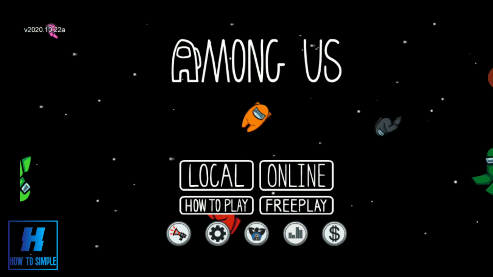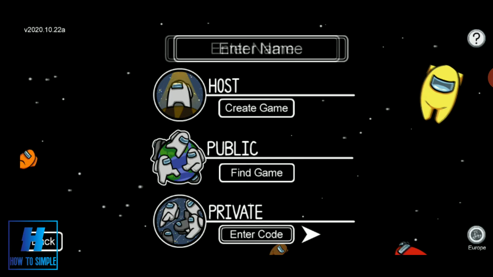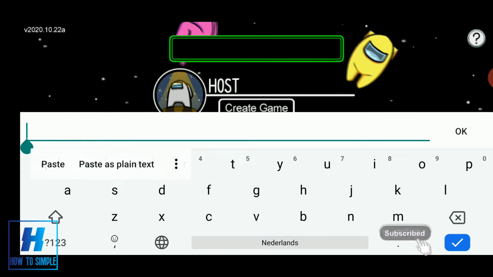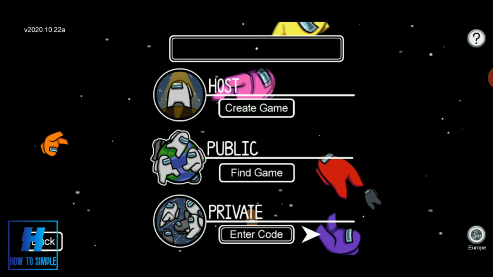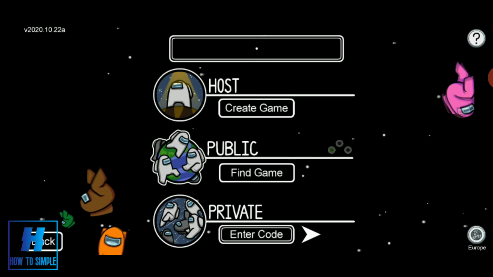So you want to hit online, then enter in your name. So you want to hold it, remove enter name, then hold it, and then paste. As you can see, it's something like a dot. And then hit public and just go into a random.